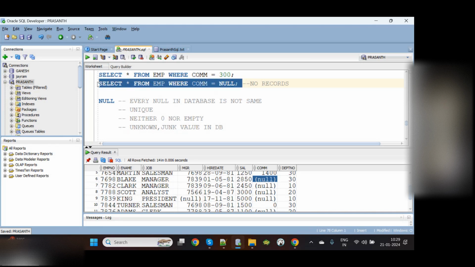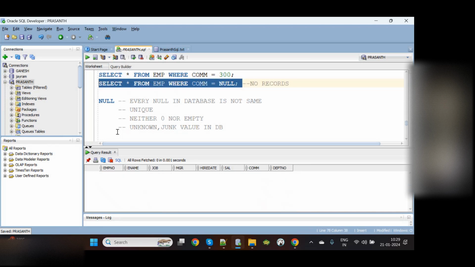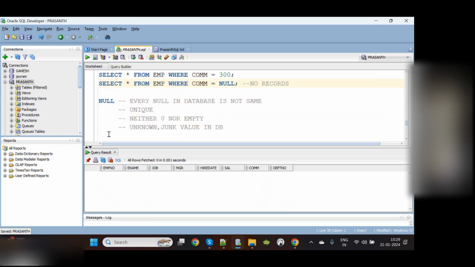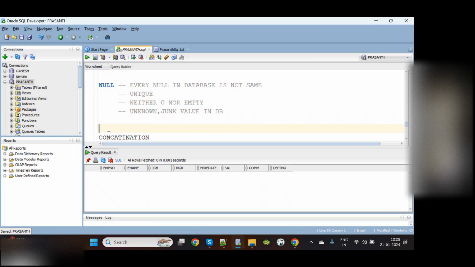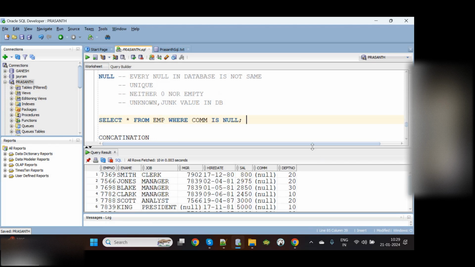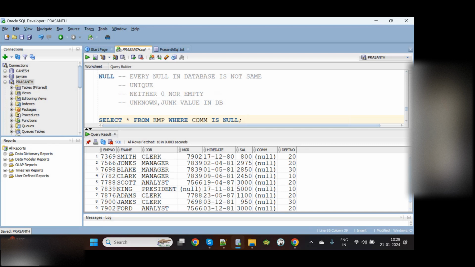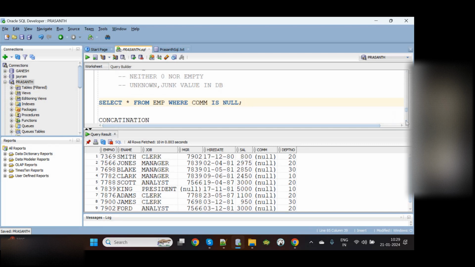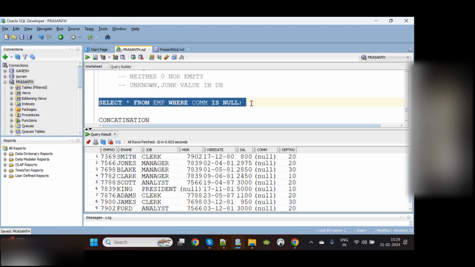So for that purpose, we have a special operator called IS. Okay, the IS operator. So instead of equal, if you want to filter null, IS NULL. So now if I run this, you are getting, see, all the commissions with null, you are able to filter. Got it? So if you want to filter a null value in any table, simply use column name WHERE column IS NULL. Null cannot be defined, correct? Yes, null cannot be defined.